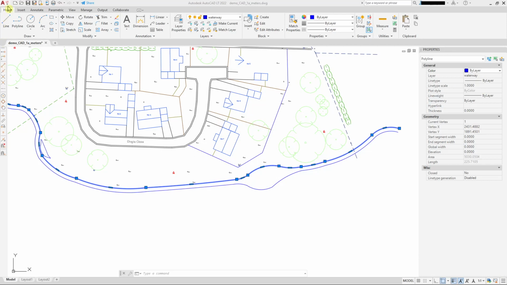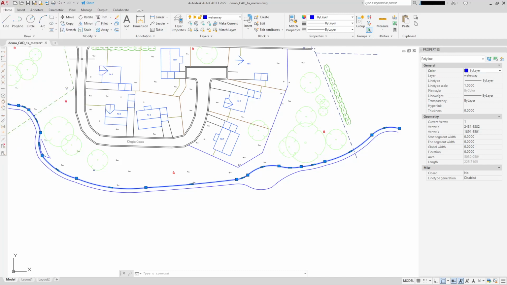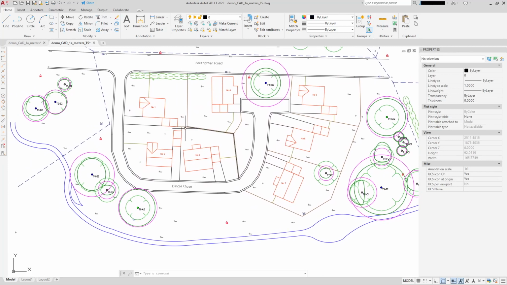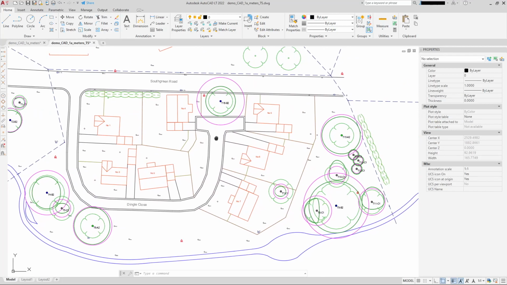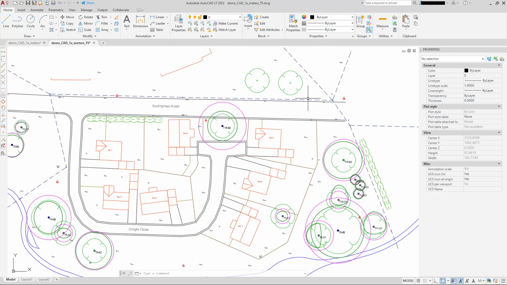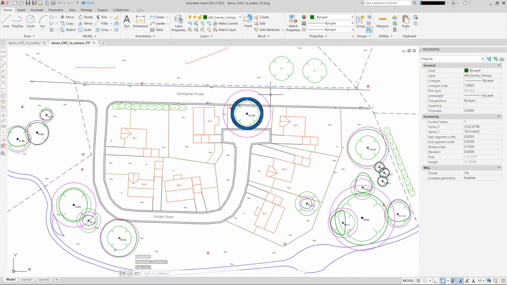I'll just load in, I added some tree survey to this drawing just to demonstrate, and I've added 4 layers to the other layers which are there, and I've called them Arb Survey, Canopy, RPA, Symbol and Text. So these are my tree canopies. The layers come up, they're set to by layer.